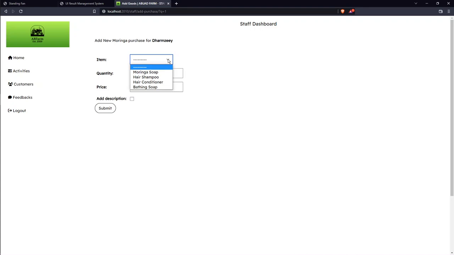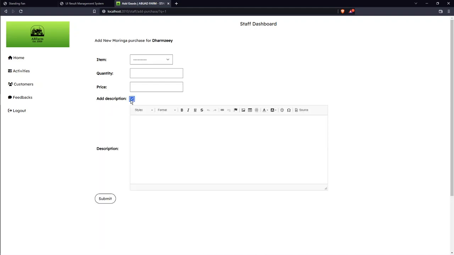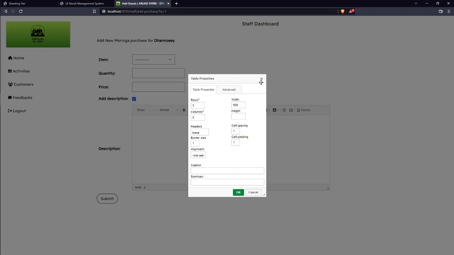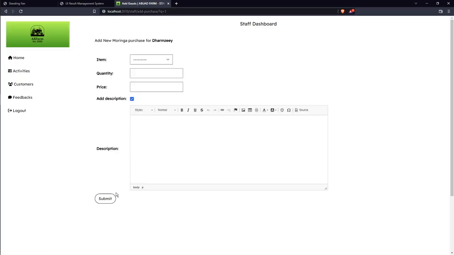Like this staff is having access to only these four items because these are the items manufactured by that staff in his unit. So the staff cannot have access to other products manufactured in other units. That's the way I restricted it inside views.py. You can add the quantity. If you want to add a description, you can toggle it on or off. I'm using a rich text editor in case you want to add a table or some special information. So basically that's the way it works.